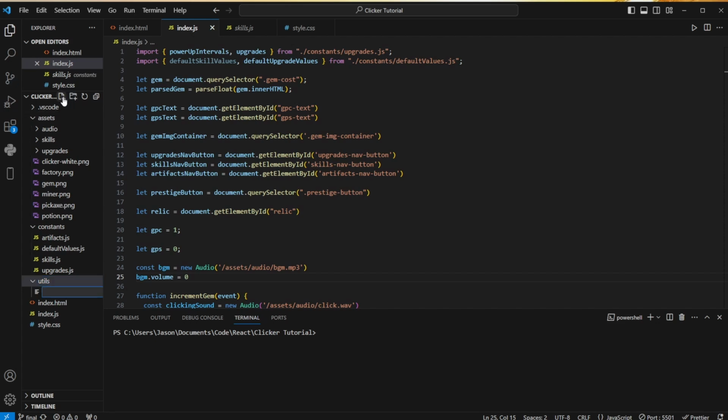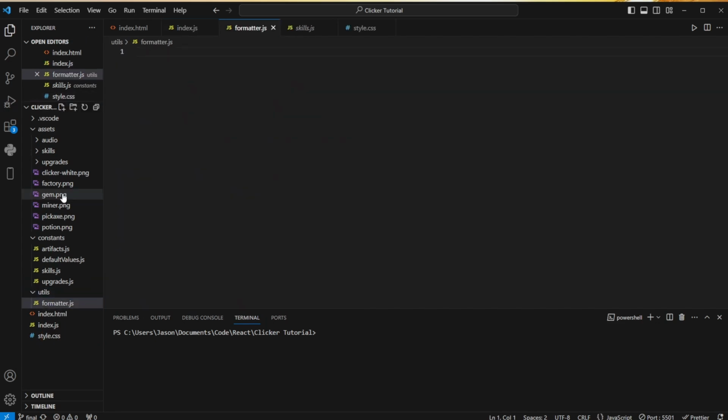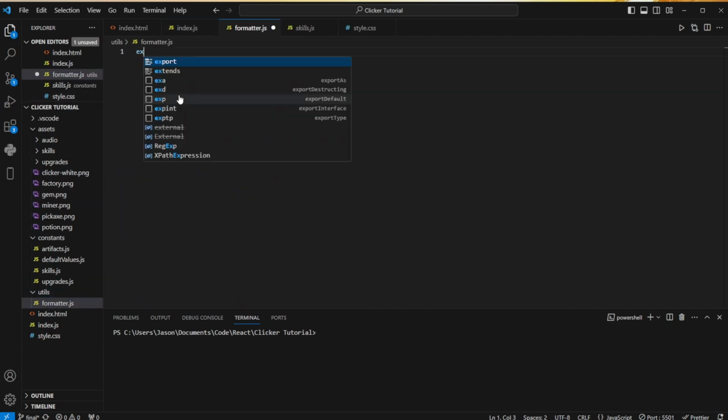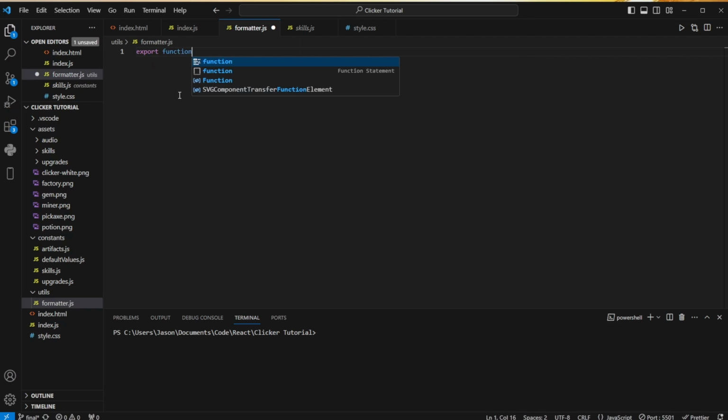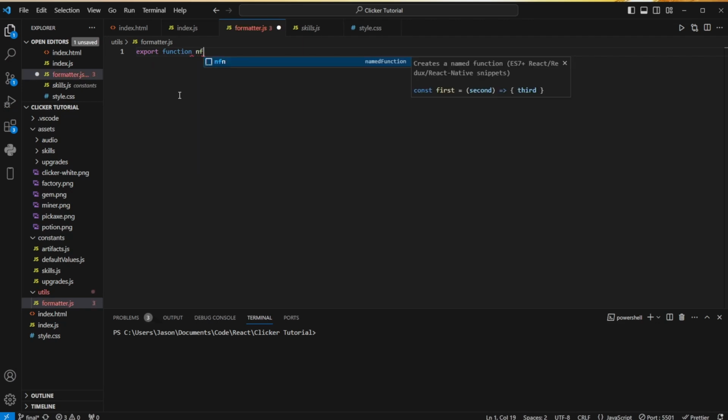Inside here, I'll create a JavaScript file. Let's call it formatter.js. Inside here, I'll export a function called number formatter, but I'll just say nf to be short, and it will take in a number.